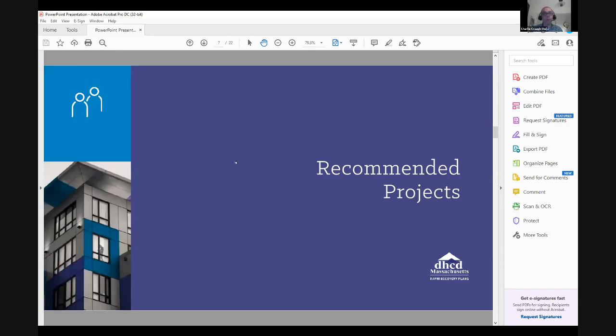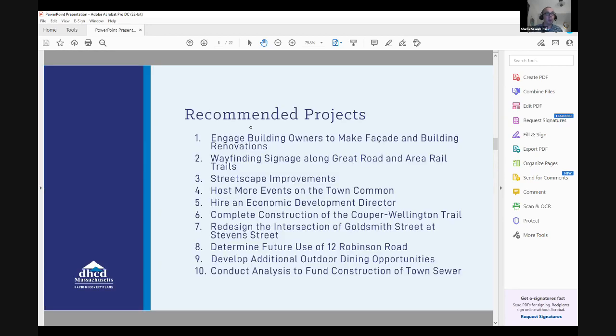So to get into the recommended projects, Littleton has been deemed a mid-sized community, and mid-sized communities have a requirement to have a minimum of 10 projects. I anticipate by the end of this discussion, we may have 11, or who knows, we may have 12, but these are the 10 recommended projects thus far.